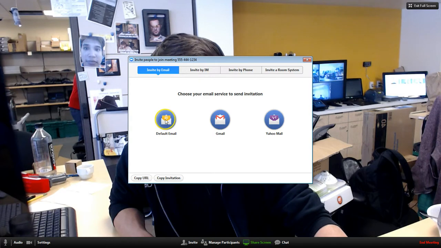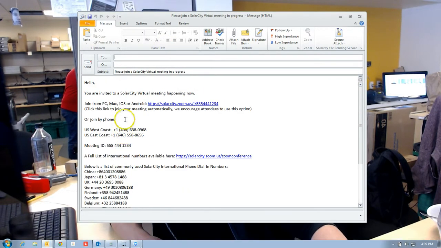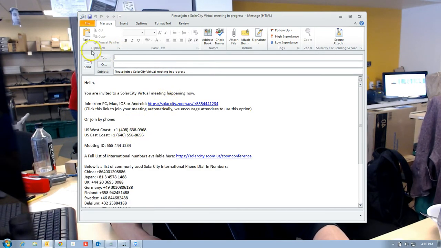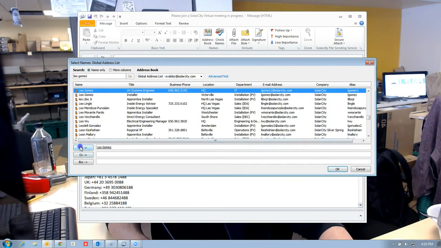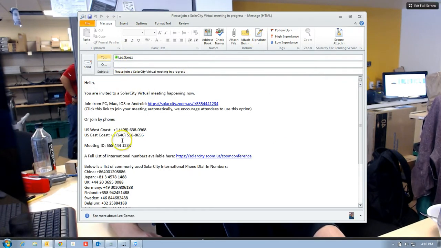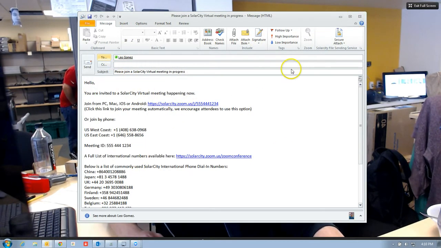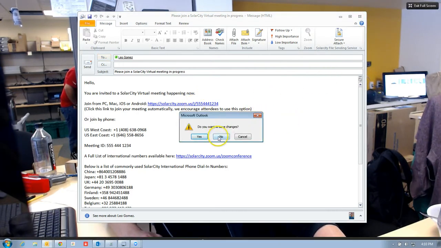So we can use our default email, which is Outlook, and it will fill a new email for you with the link in there or the number they can use to call. And we can go ahead and just invite somebody. There we go. Boom. It's easy as that. Just send that and they'll get the link and it will pull them in once they click it. I'm going to cancel that out since this is just a test.